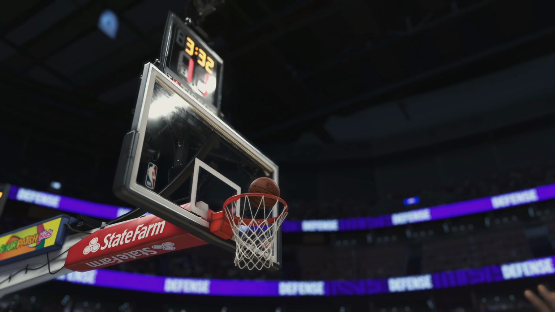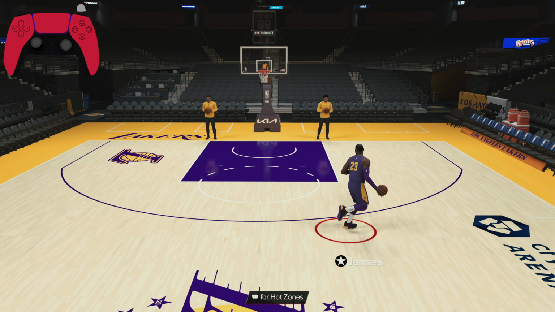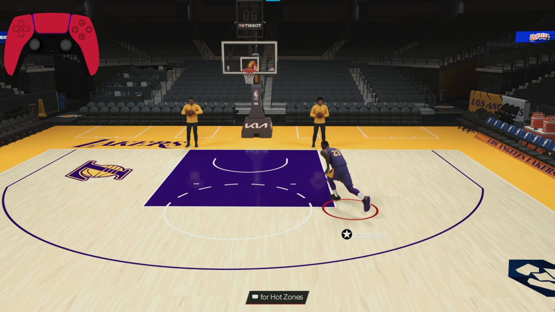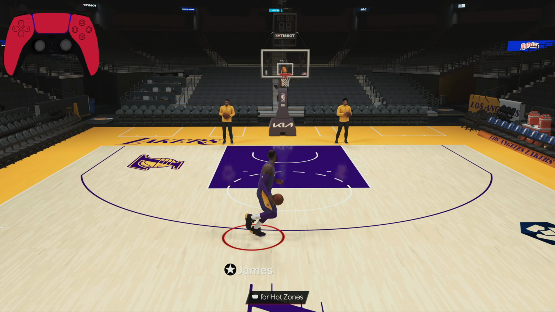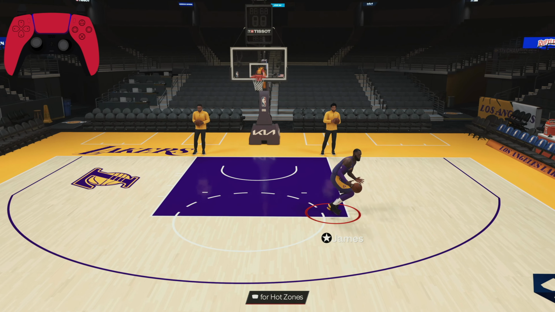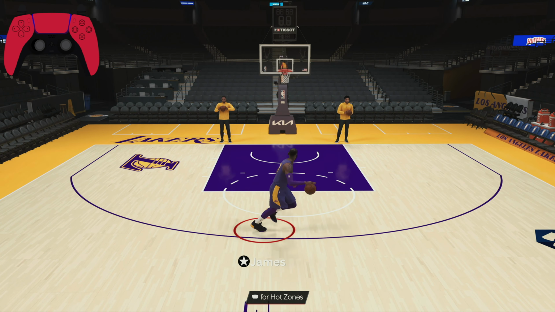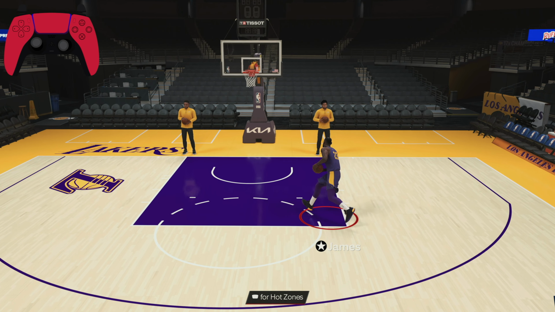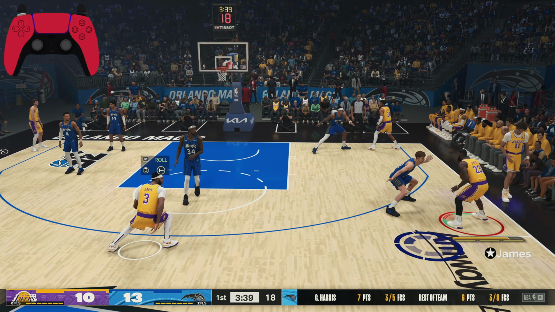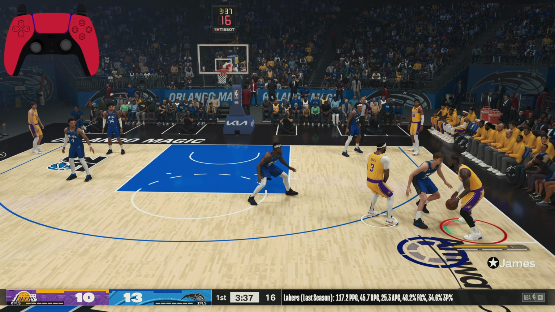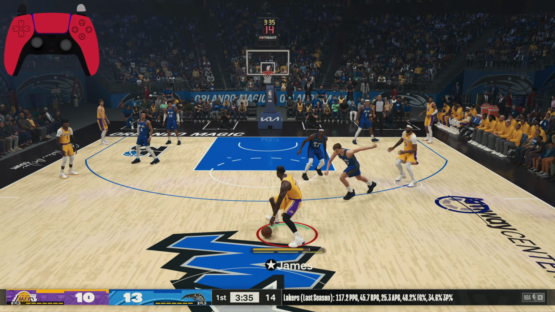Alright, so let's get into how to trigger this animation. All you have to do is move laterally and then rotate the left stick towards the rim, and as you can see right here, LeBron is going to trigger his dip animation. This animation does require that you have some separation from your defender, so I advise you to set this up with a pick and roll. It is the easiest way.